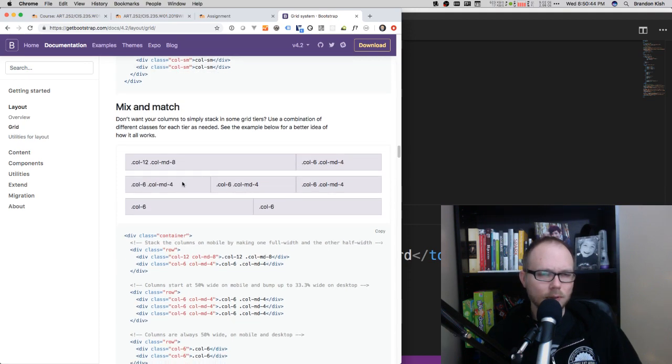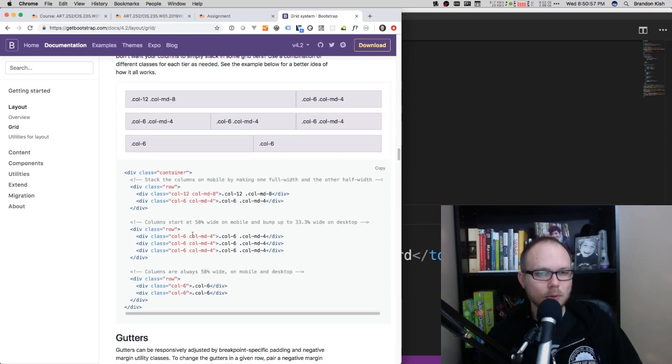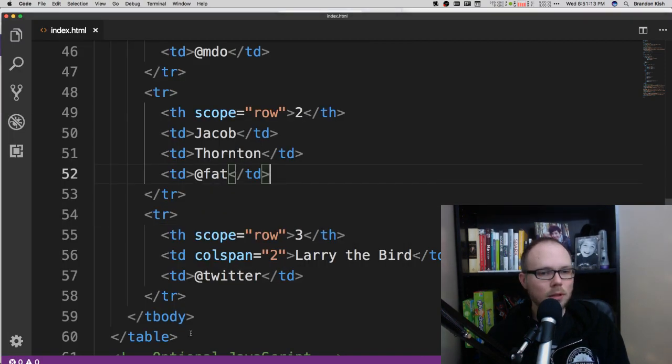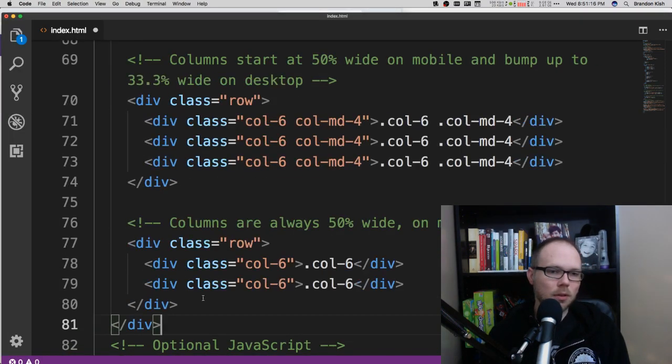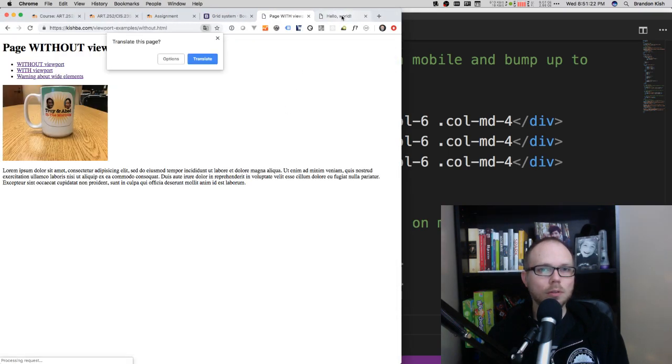Their documentation site confuses me because I would have expected that column 6 would be the mobile first size. So on like a mobile device, this would be 1/2 wide. But I might be misinterpreting what this example is supposed to do. No, look, this comment even says that columns start at 50% wide on mobile and bump up to 33% wide on desktop. So yeah, let's steal this code, put it in, and reopen up our hello world.